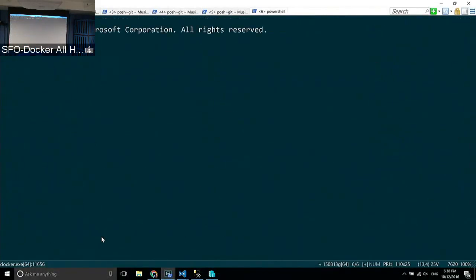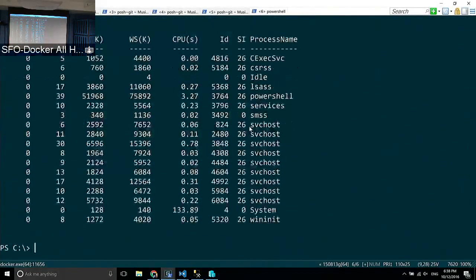I can do get process, and you can see, Windows is also a little weird in this regard. On Linux, when you start a container, the only process that's running is the container process. Just by the nature of Windows, to have a functioning Windows system, you have to have a few processes running, and this is the minimal subset that they could get to.